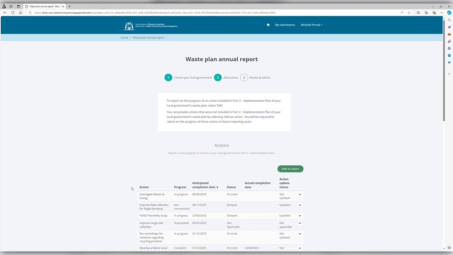There is an action status on the right-hand side of the table. This is to help you identify which actions and milestones have been updated and those that require action prior to lodging the report.